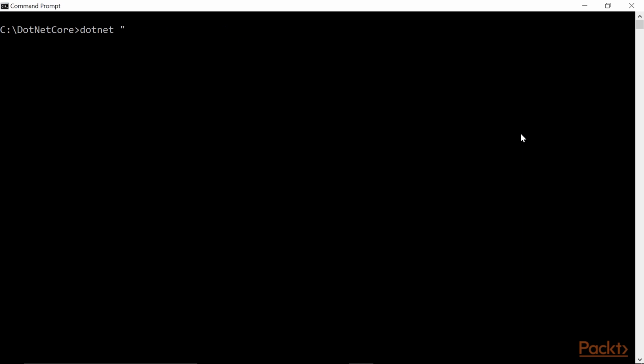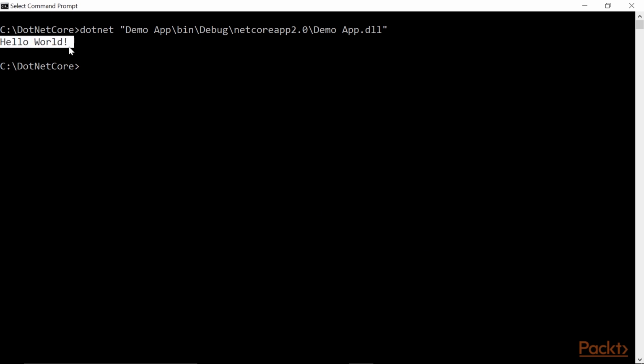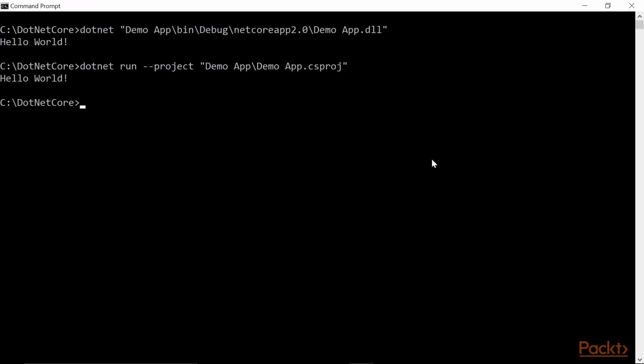For example, this command runs the already available DLL and gives the output as Hello World, which is the default program. You can also run with the project name, such as dotnet run project, Demo App, and inside this folder demoapp.csproj. This will give the same output as above.